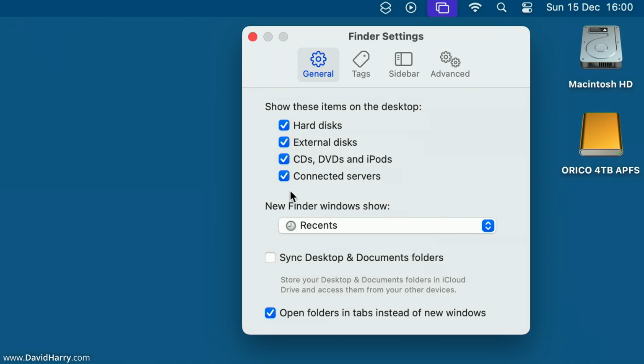Now, just for good measure, I just have all four of these options ticked on, and these might be for CDs or DVDs that I might have connected, and also to connected servers and such. So just for good measure, keep all those switched on.